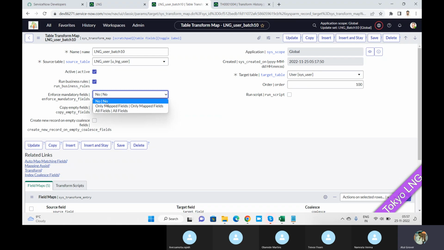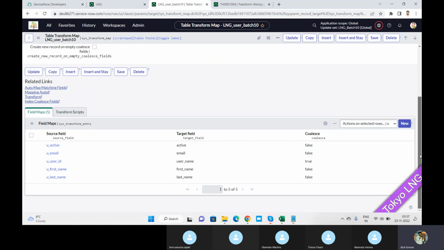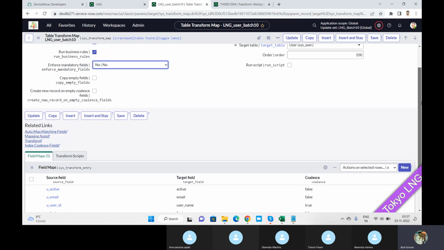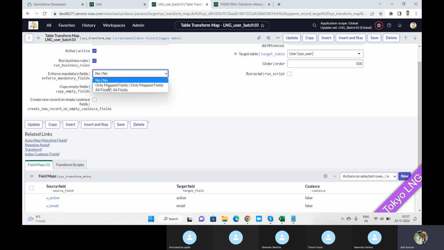Okay, only mapped fields. In the mapped fields, if any field is mandatory, that should be filled in. The rest you can leave blank as well. And lastly, all fields. Anything which I'm entering from this Excel sheet to ServiceNow, if 5, 7, 10, 20, 30, 40 fields are mandatory, all should be enforced to be filled in. That is the number one part.